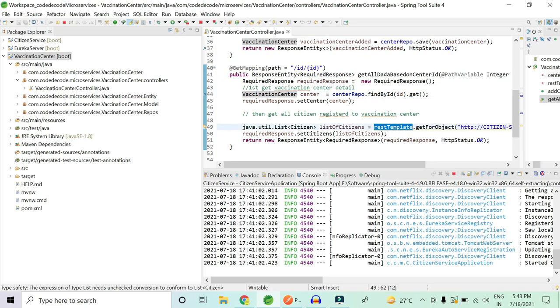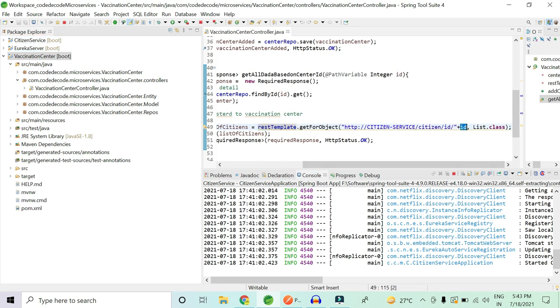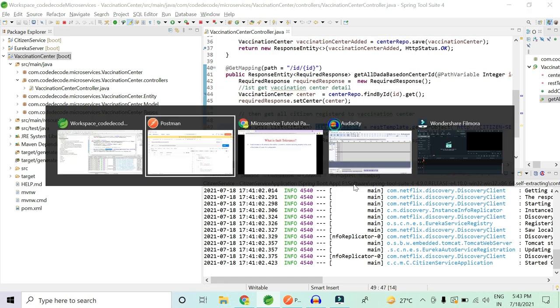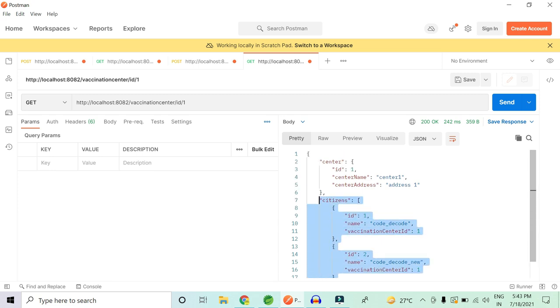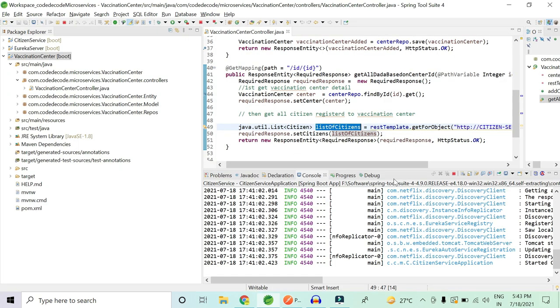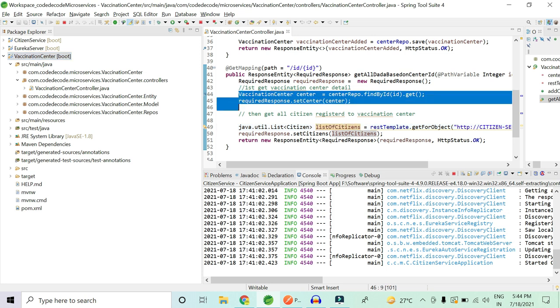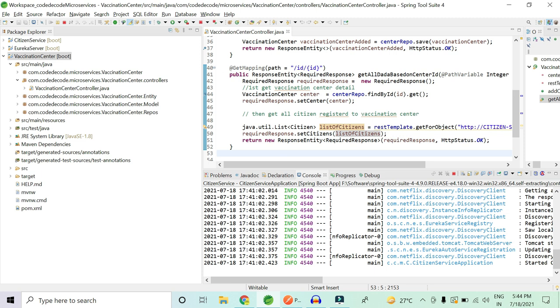Apart from that, what we also got is we used REST template to hit the citizen service, and we have given nothing but the ID, and what we got as a response is a list of all those citizens who are registered to this particular vaccination center ID. My vaccination center ID was always one in both the citizens. The ID and the name changed. So this is nothing but the data of citizens who are registered to my vaccination center. So this was our agenda, that hitting the vaccination center service, I should not only get the vaccination center detail but also all the details of the citizens who are registered to a vaccination center.